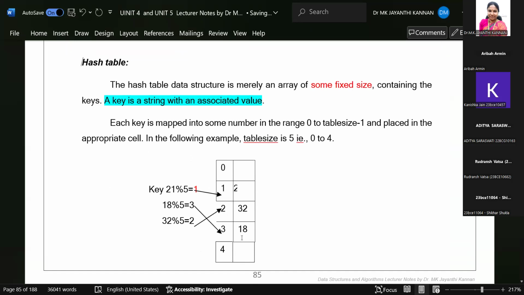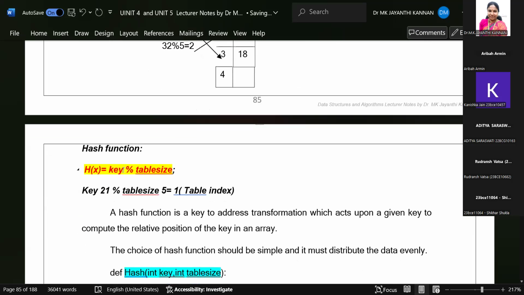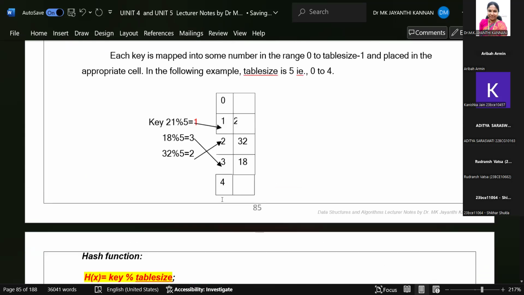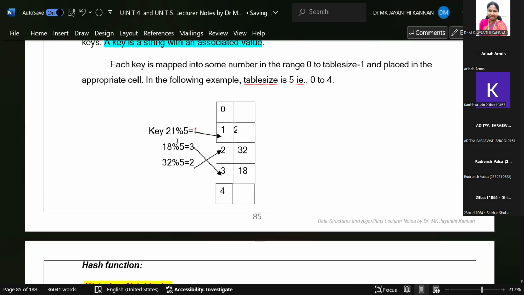Say, for example, here we are taking a hash table of size 5. So 0 to 4, 5 memory locations are assigned to the hash table, with index positions 0, 1, 2, 3, 4. Here we are taking the hash function as h(x) = key modulus table size. Now we want to store the values, say 21, 18, 32. So these are the values we would like to store in the hash table.